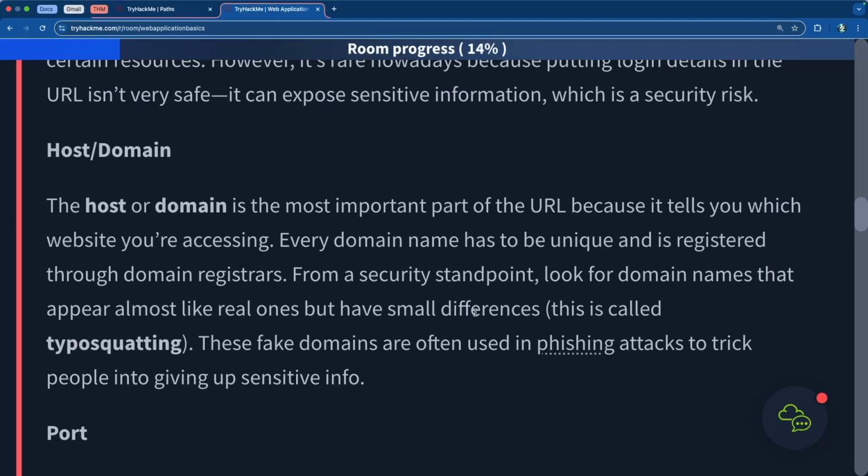And then we have the host or the domain, which is the most important part of the URL. So that would be the Google in google.com. And then it's basically the website that you're actually accessing. So every domain name has to be unique and is registered through domain registrars.